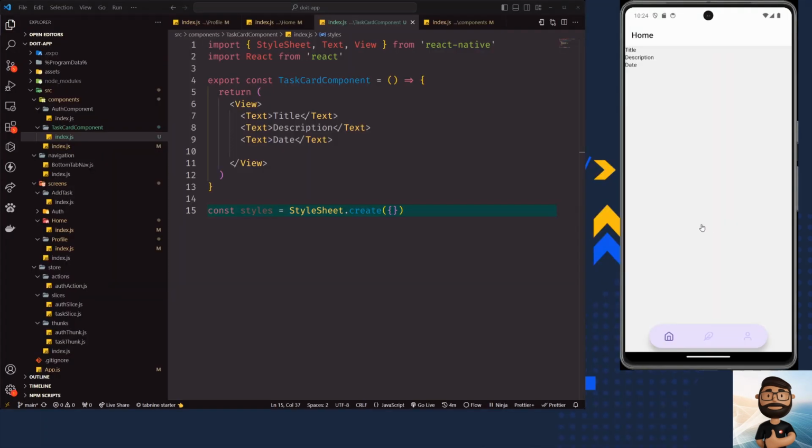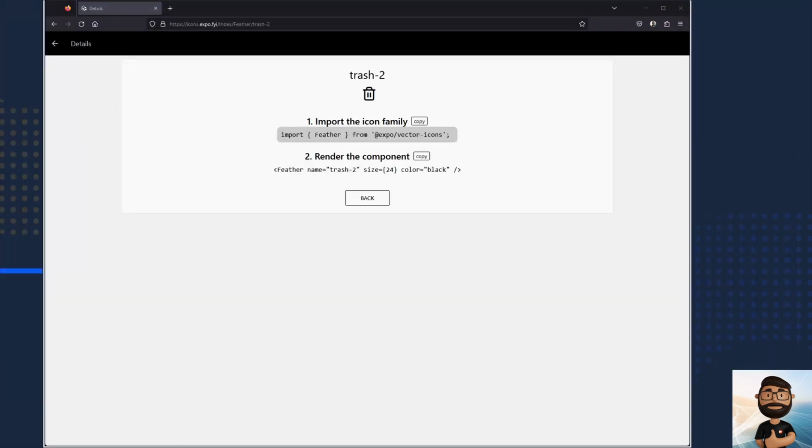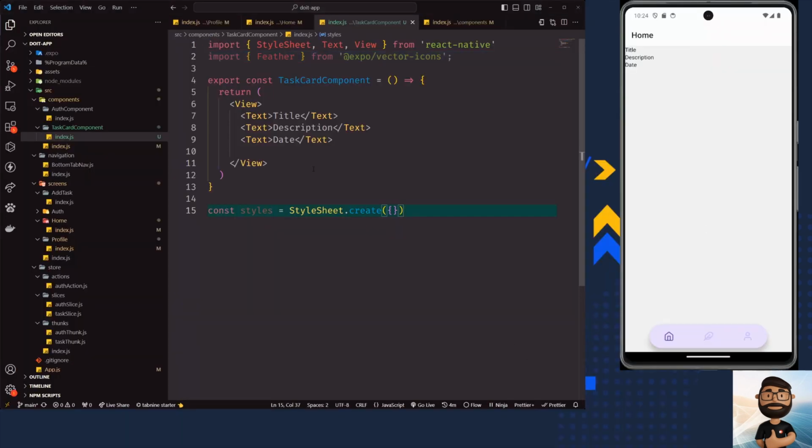Let's go back to the code editor, paste it, Feather, and let's go back to the browser again. Copy this, code editor, and after the date, we are going to paste it and save it. Okay, so everything is lined up, and now we are going to style it and put it in its right place.